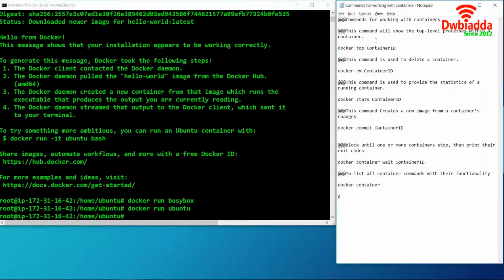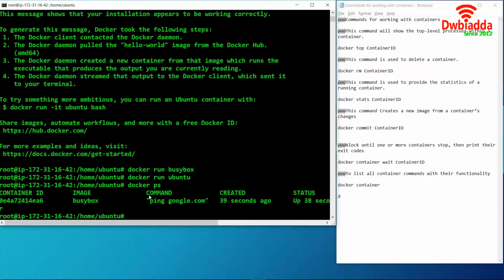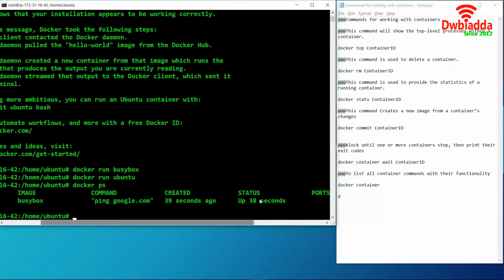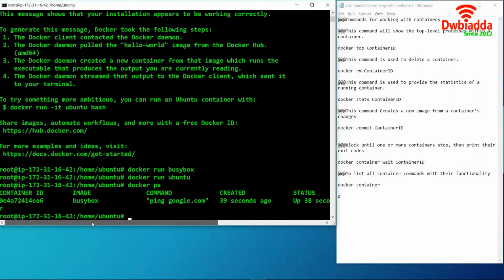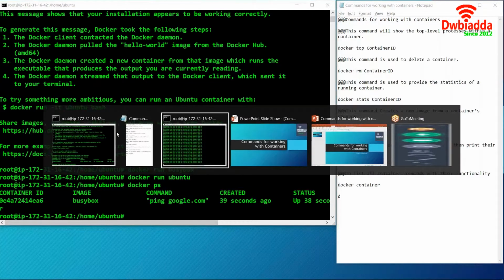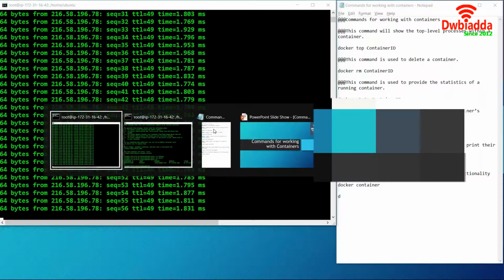Okay, so now the first command is docker top container id. This command will show us the top level processes within a container. To get the list of containers, we can simply use the command docker ps. Docker ps basically gives us the status of the containers which are currently up. That is, this container has been up for 38 seconds, which is the container in which the busybox command is executed.